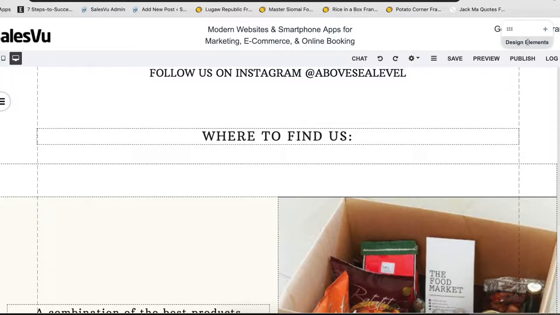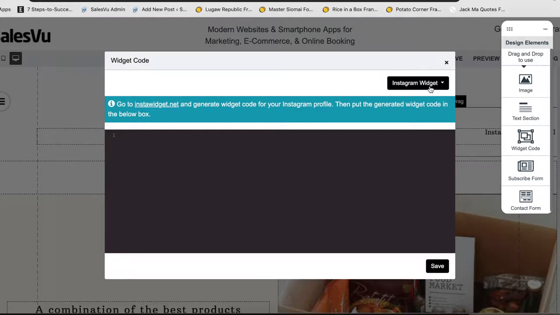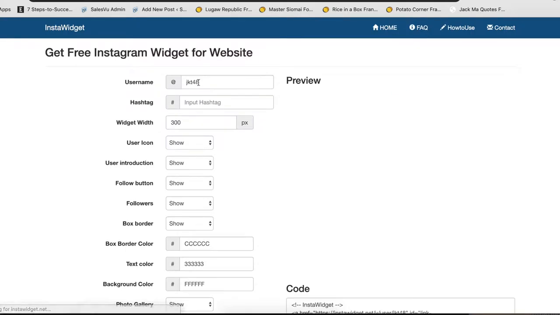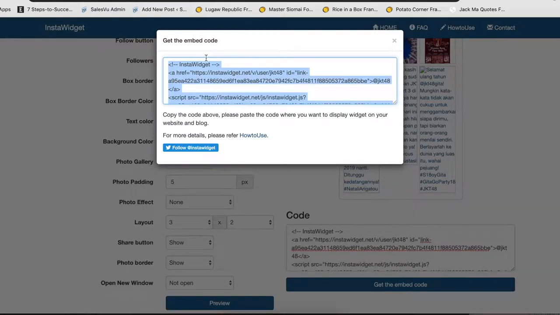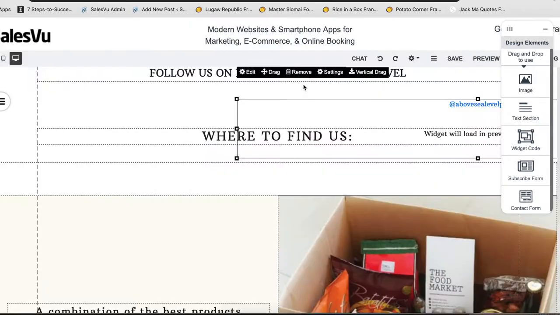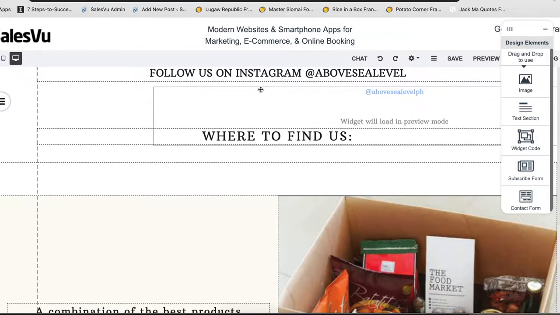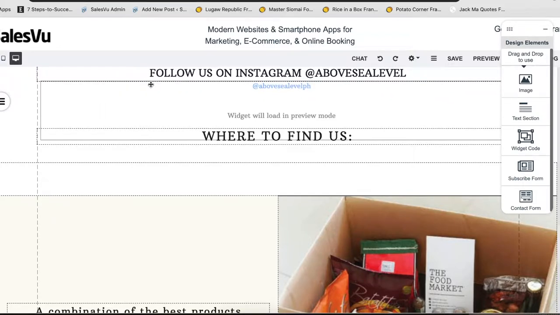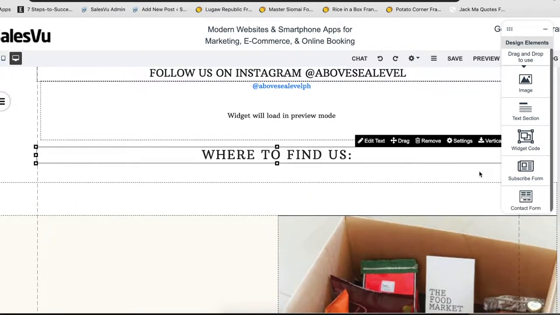So under design elements, drag the widget code and click on Instagram widget. Then click this link to open a pop-up. Enter your Instagram handle here. Scroll down, click preview and get the code. Go back and paste the code here and click save. Just drag that into place. So here, whenever your website is live, we'll actually be able to see a live widget of your Instagram handle.